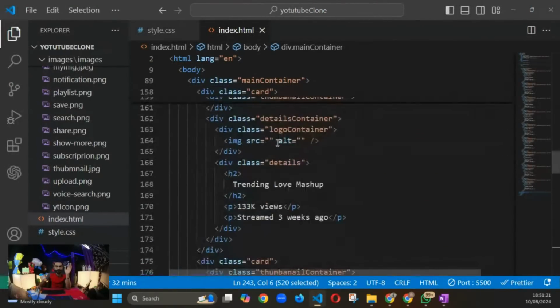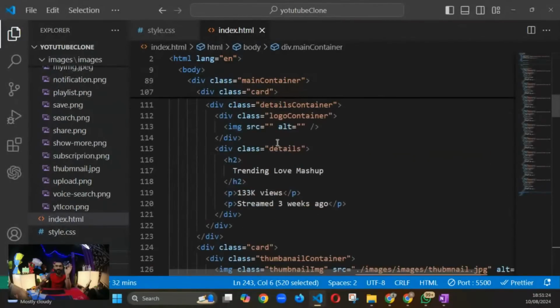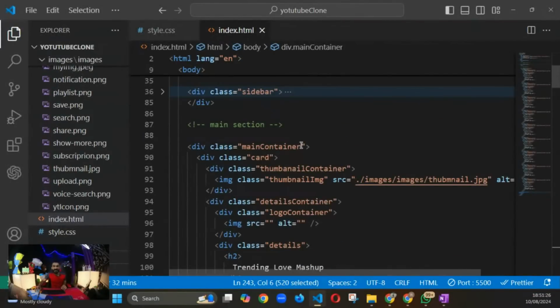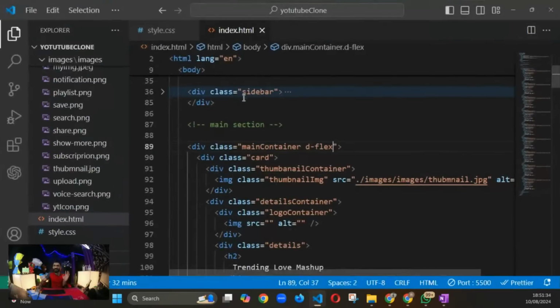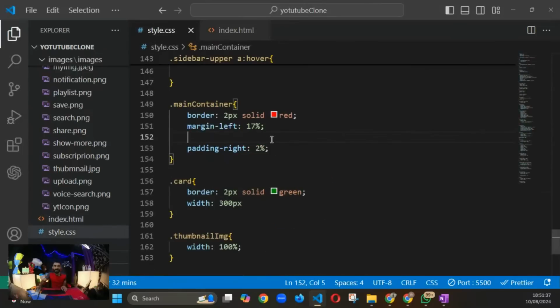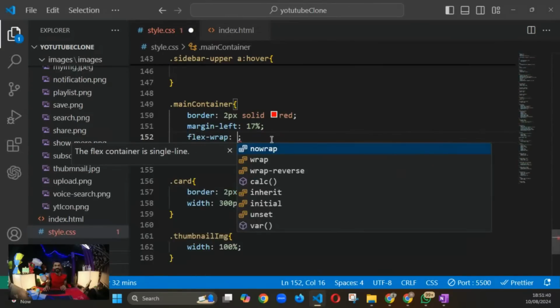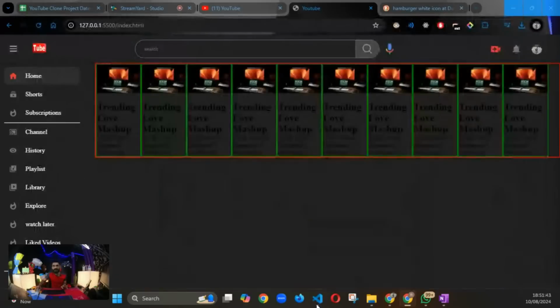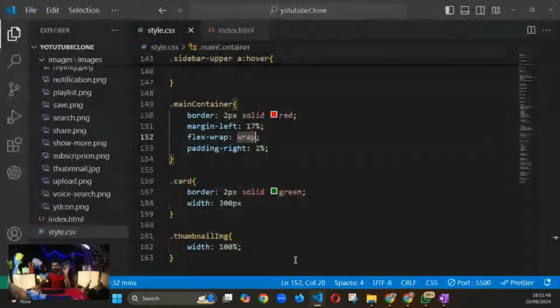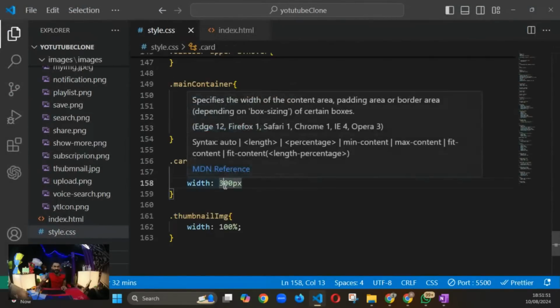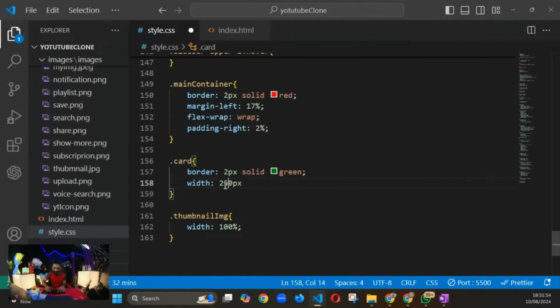So what will I do? I will do one simple thing. That is display flex. That's it. ठीक है. No worries. यहाँ पे I will give flex wrap. That's it. हुआ? Perfect. थोड़ी सी width ज्यादा है, इसकी width को कम करेंगे. Let's suppose I am giving 250 pixels. Now it looks perfect.